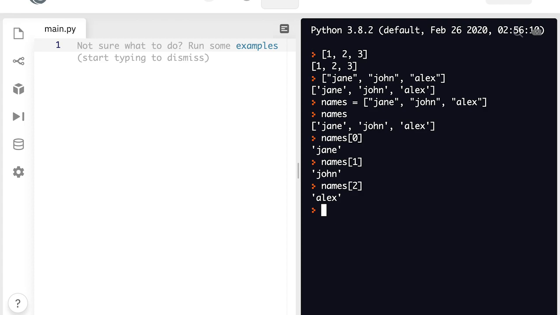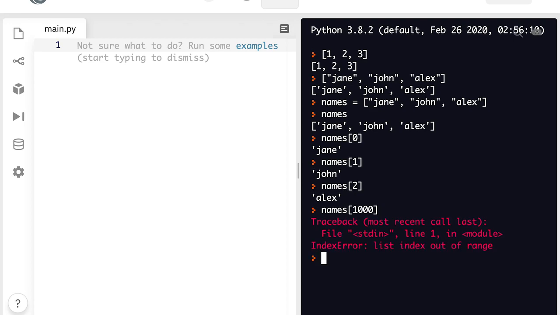Now, what happens if we access names of 1000? No such item exists, so we'll get an index error. An index error means that the index we provided is invalid. The list only has 3 items in it. Nothing exists at index 1000, so Python raises an index error.